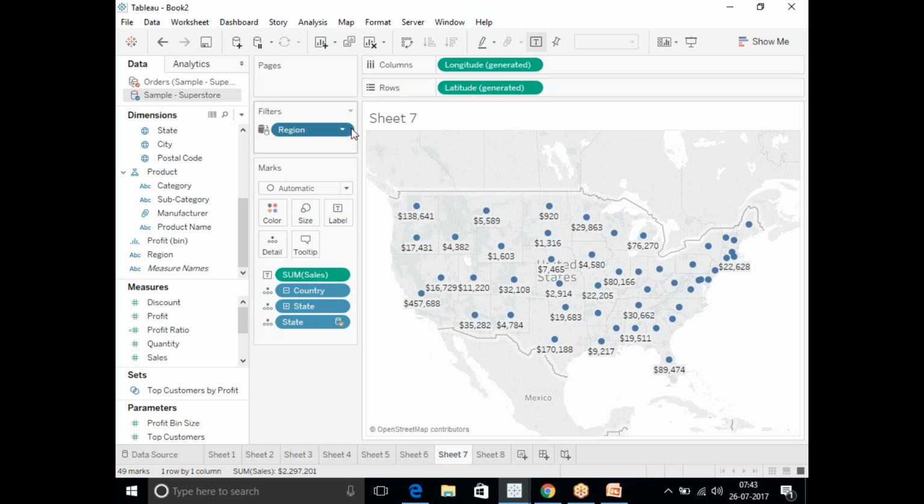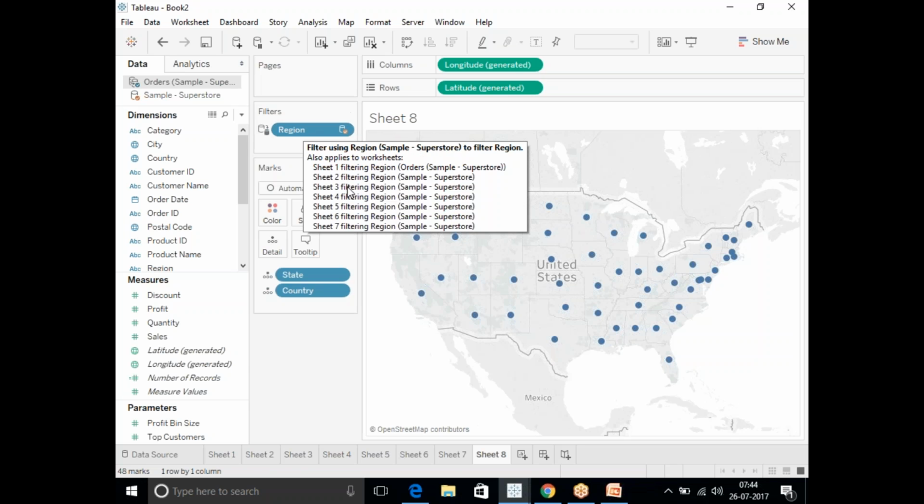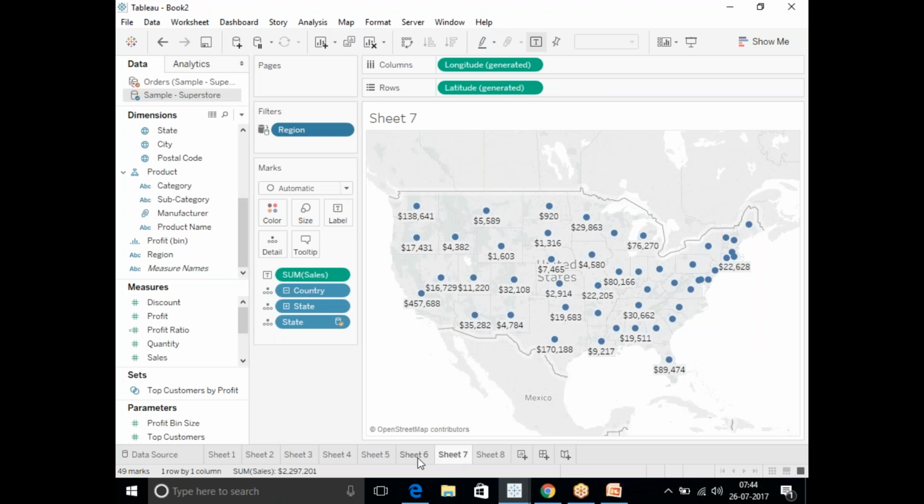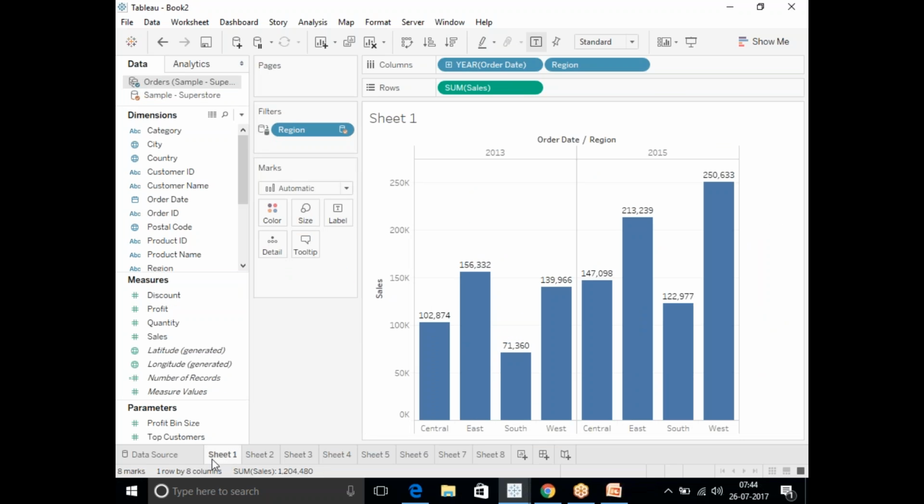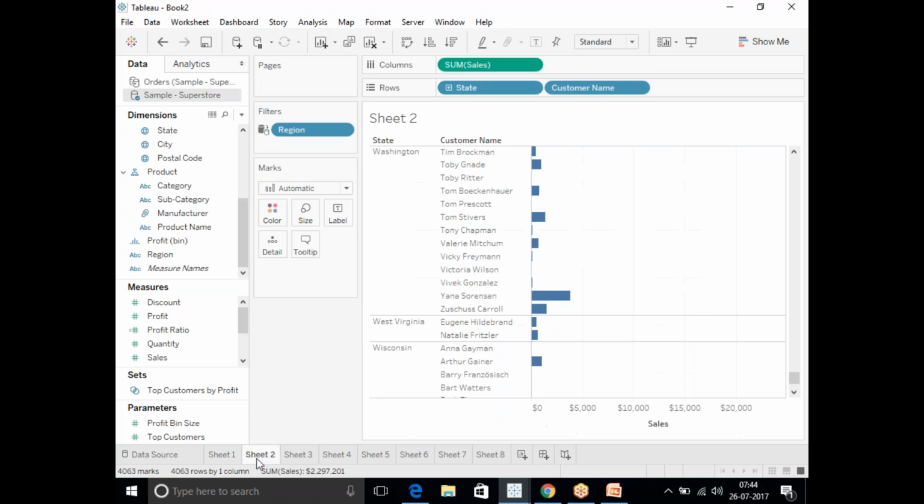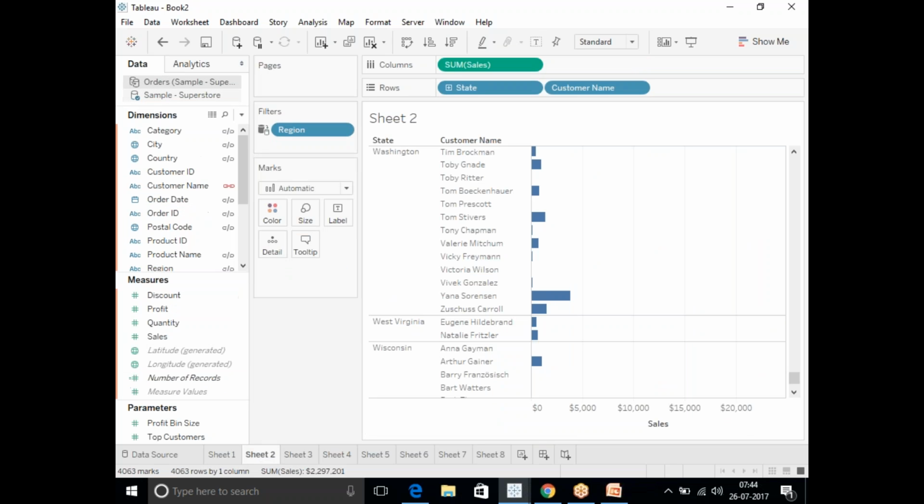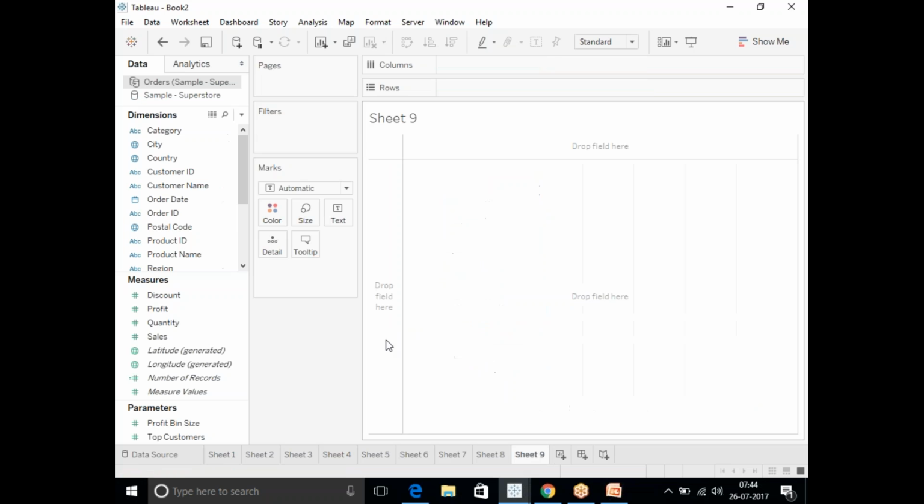If I click on this, the symbol is indicating that it has been shared for multiple data sources. Go for sheet 8, is it there or not? Go for sheet 6, is it there or not? 5, 4, 3, 2, 1. Whatever we have, each and every data source, if you go for this data source also, you develop some sheet, that filter is going to be affected there itself.